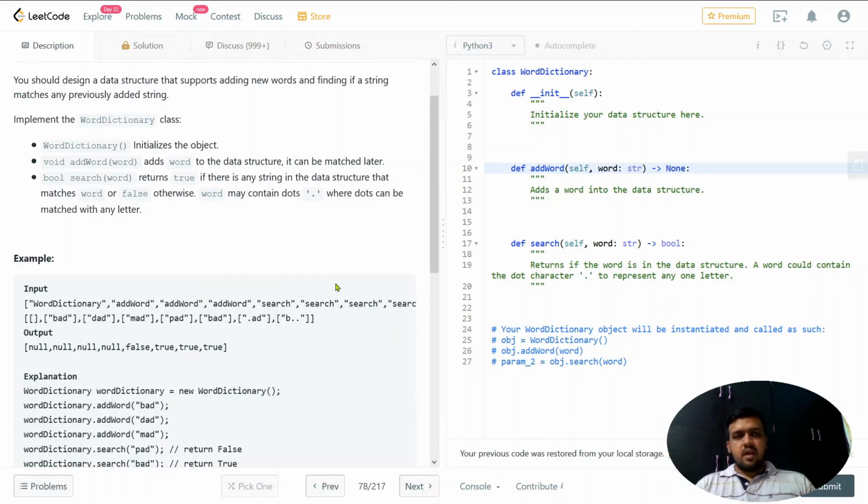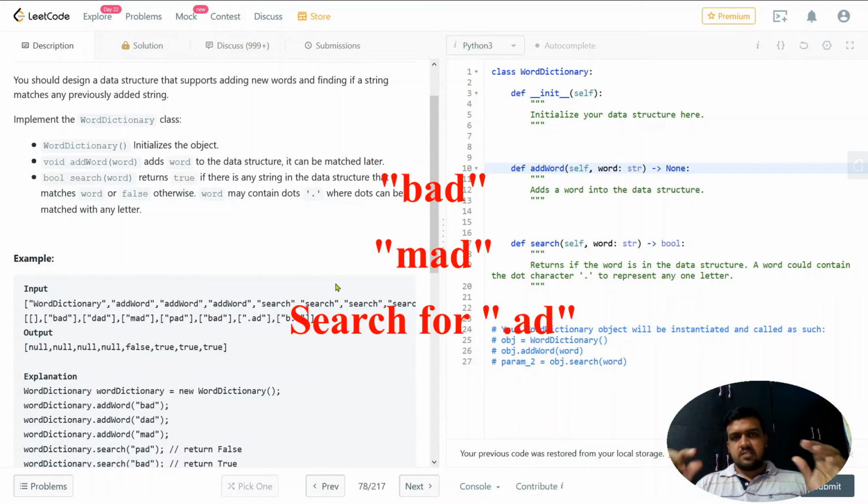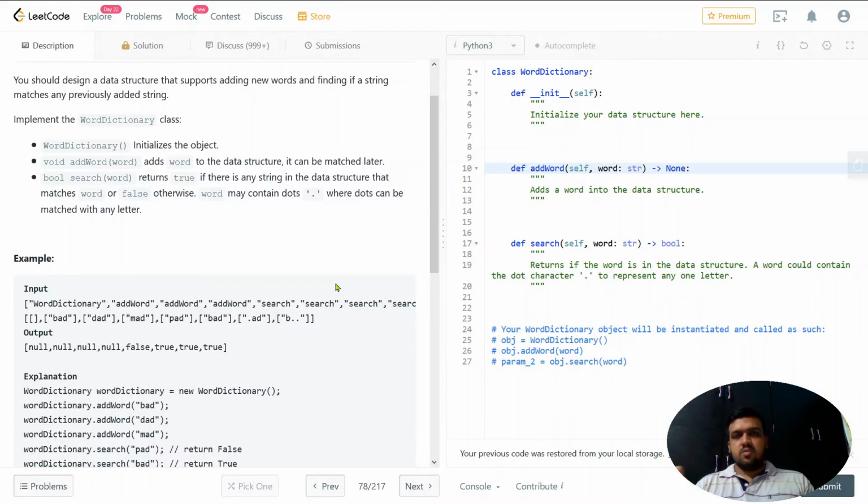So let's say I have a word bad, and I am searching for the pattern dot A D, as you can see on the screen as well. Here the first dot can be replaced by A, B, or any letter of a word present in the data structure. For this kind of query, the pattern is present in the data structure, so we'll return true, or false if that pattern is not present in the data structure.